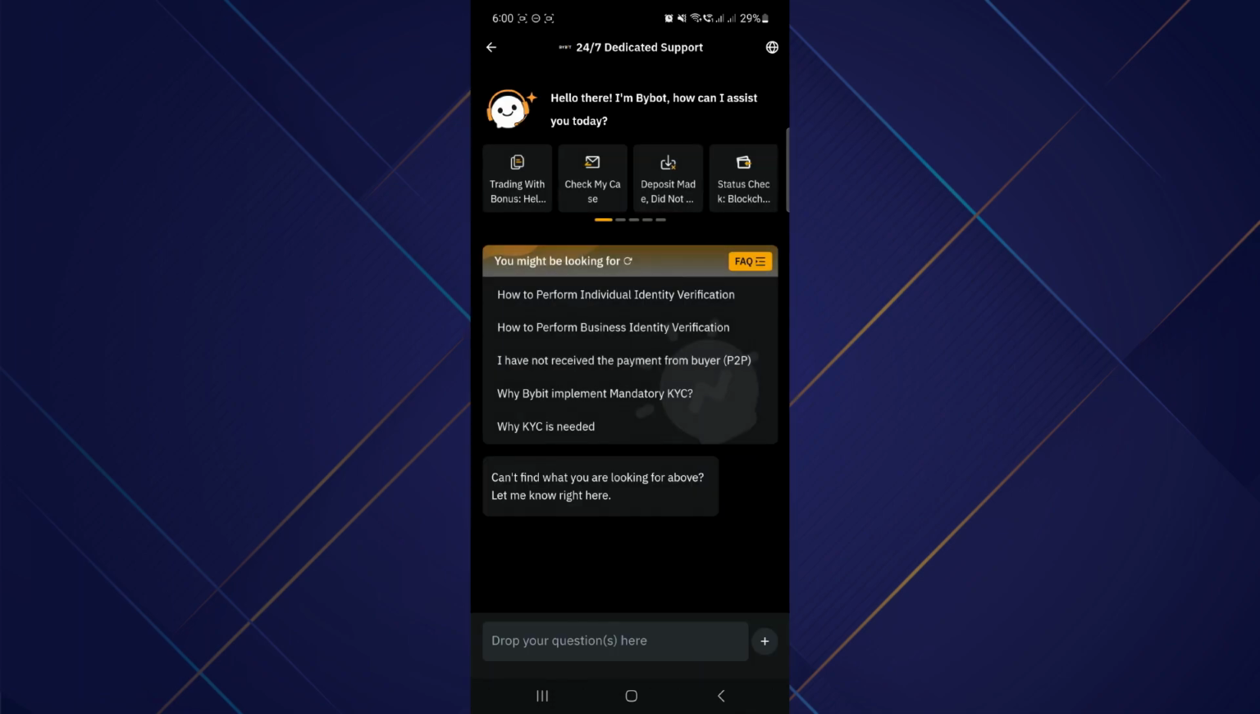A menu with a list of common issues will appear. Select the issue that most closely matches your concern. If your specific issue isn't listed, you can choose a general inquiry option or proceed to contact support directly.